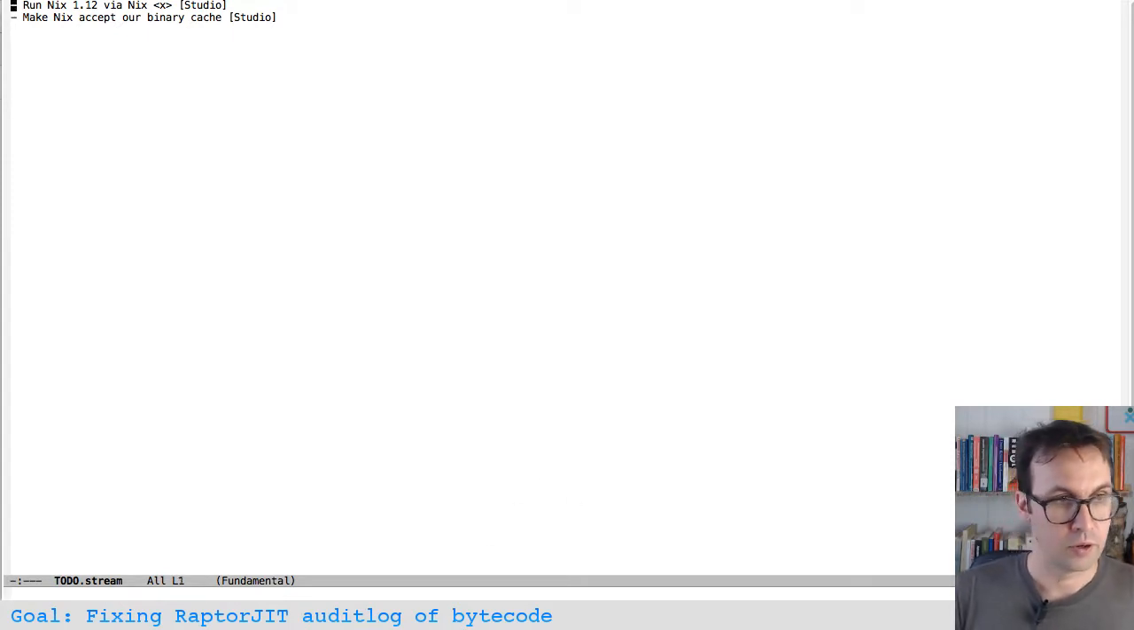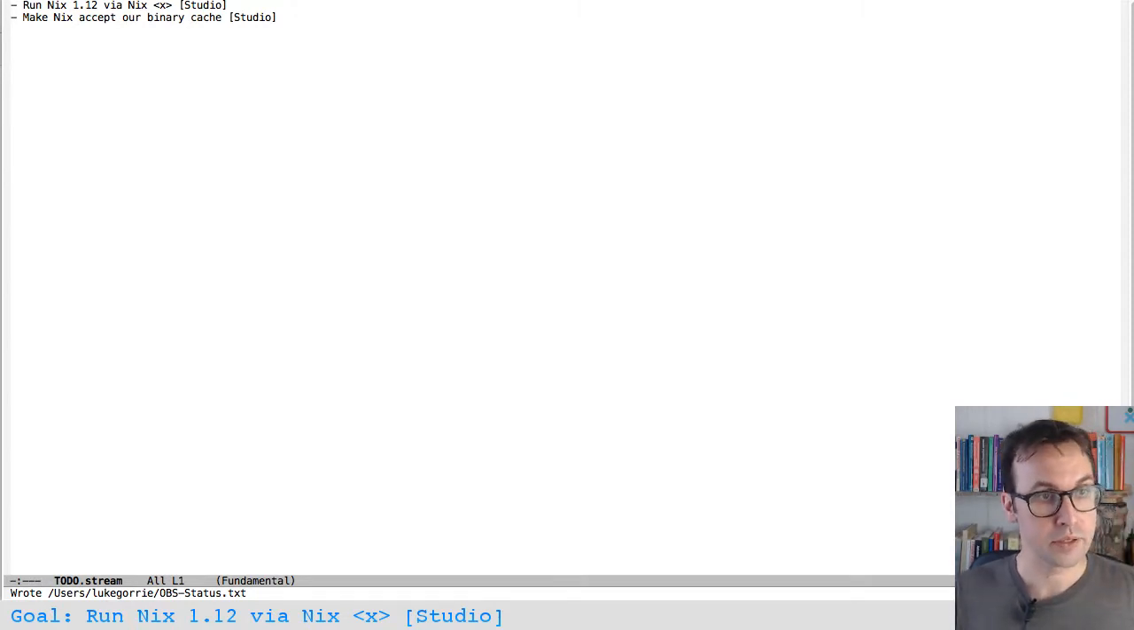We will set our goal in blue down at the bottom. Clonk. There, that's more like it. Goal now is to get Nix 1.12 running from Nix, whatever happens to be installed on the machine. So, let's try to do that interactively first, hey?